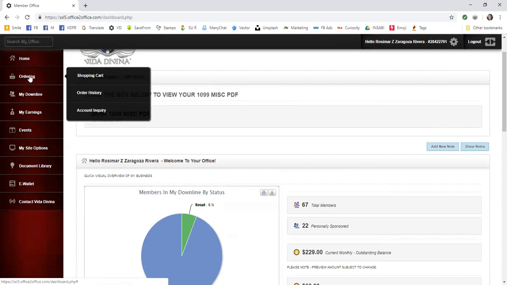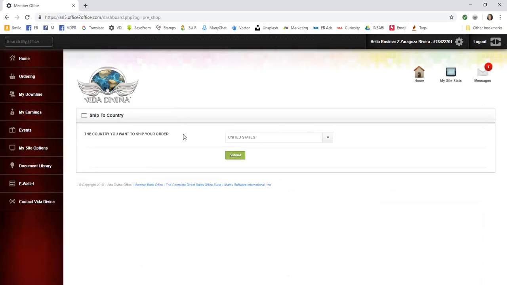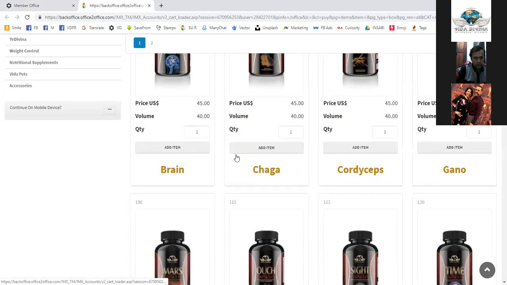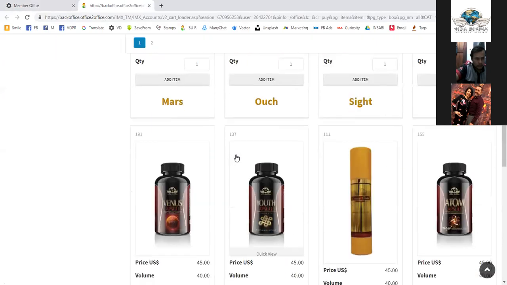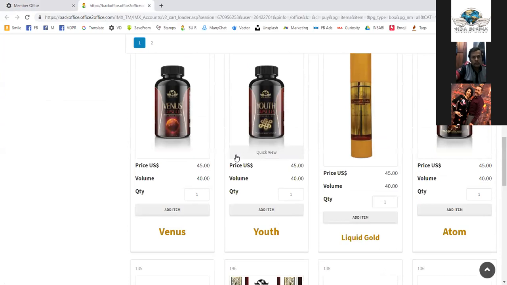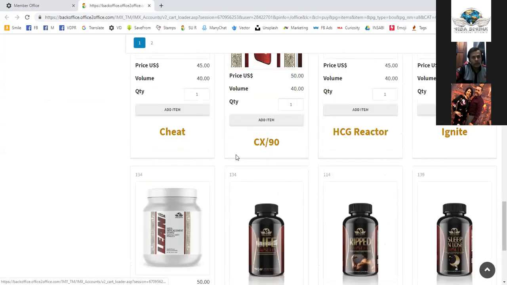So you have shopping cart, order history, and account inquiry. You hit shopping cart, new order, and that's how you're going to place an order. You choose your country, which in our case, Puerto Rico and the US, is going to be United States. And then a new tab is going to open up, as you can see. Then you're going to have all the products that are currently available for purchase. If there's a product that you can't find, it's because it's out of stock. You're not going to see an out of stock sign or anything. You're just going to see that it's not available.